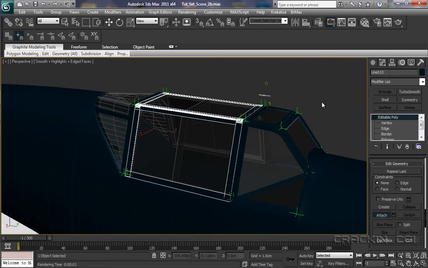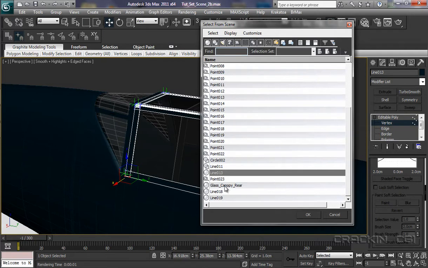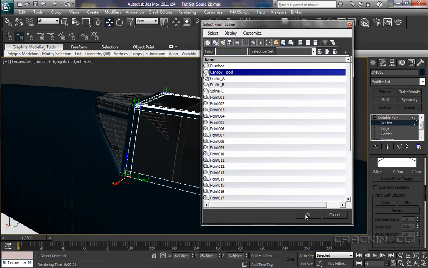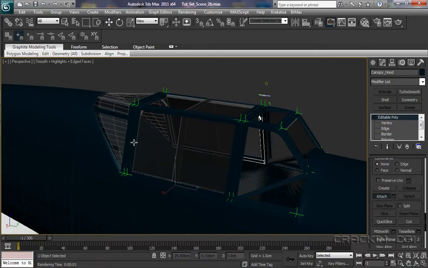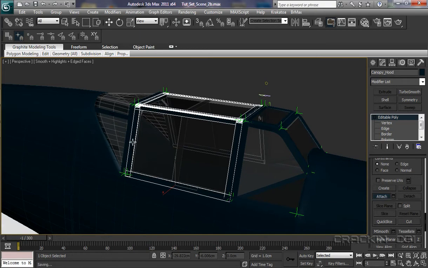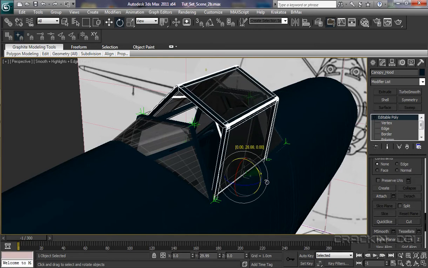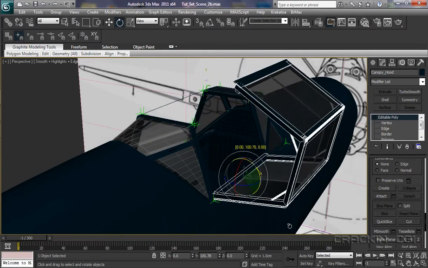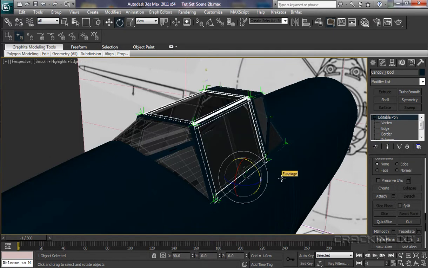Right, what I now want to do is deselect that. If we go H, select canopy hood, say OK, and now if I pop down to attach and then select line 13, that is now attached. So if we go into our select and rotate tool, if I rotate this now, all of that hood should move. So let's press undo on that, and that snaps back into position.